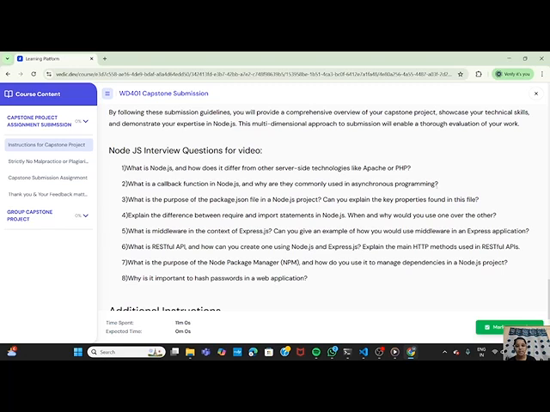Common commands are npm init, which initializes a new project and creates package.json; npm install express, which installs Express and adds it to the dependencies; npm update, which updates all the installed packages; and npm uninstall express, which removes a package.